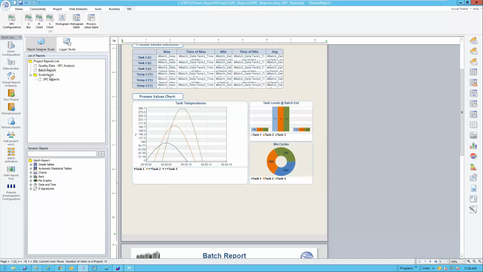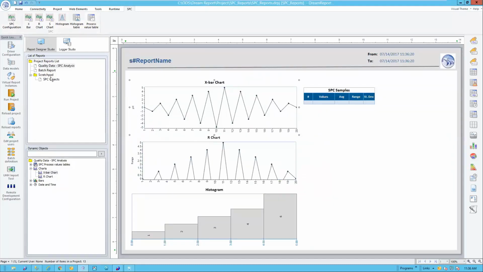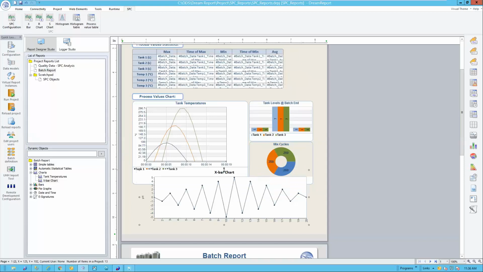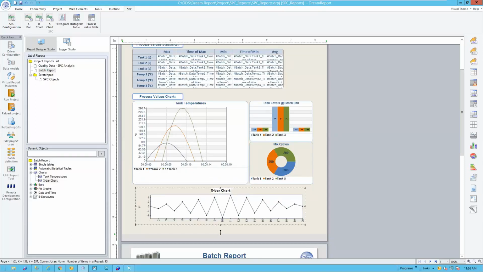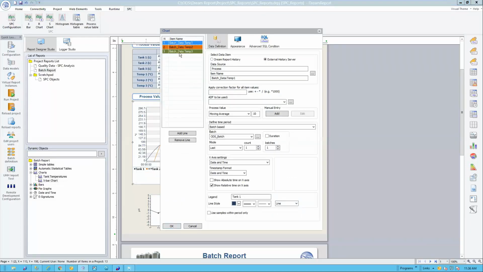So instead of doing all of these from scratch, I'm just going to copy a couple of these. So I will copy my X-bar chart just to see how easy it is now to apply it. Let's bring it down here, make it a bit smaller so it fits. And in this X-bar chart, there's a couple of things we have to change. If you notice in any of these objects, the time period is batch-based, not time-based. So we're going to say for the last one batch.